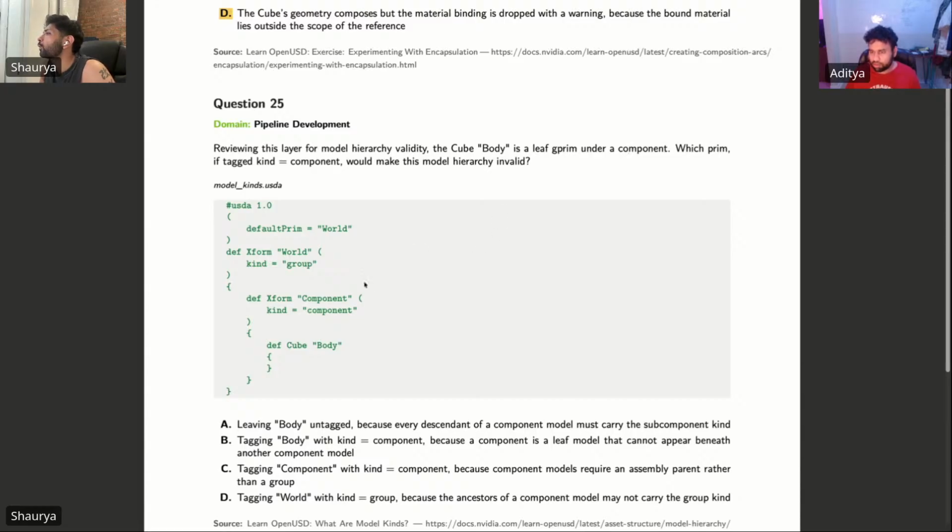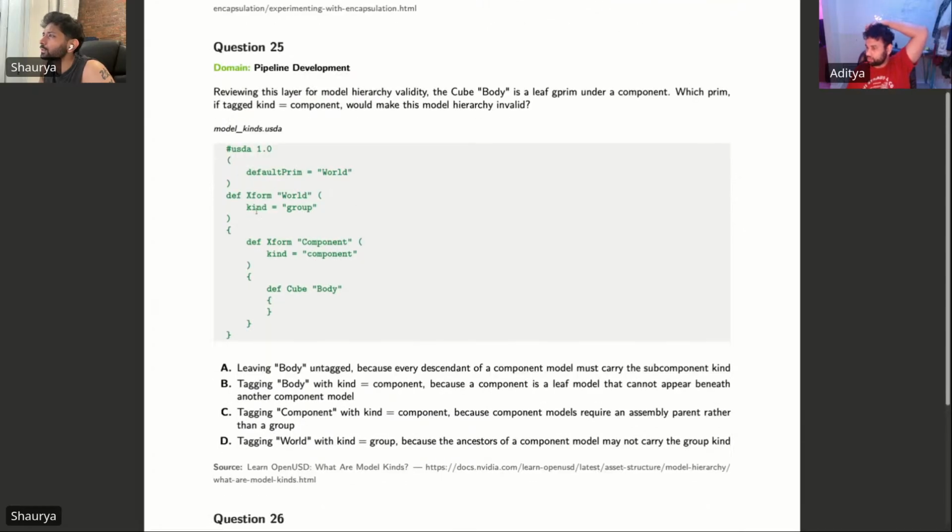No, tagging world with kind... Oh, okay, okay. This is what we did yesterday. A descendant of a component model may not carry the group kind. So this is group. Okay, assembly first, group second, component third. Leaving the body untagged because every descendant of a component model must carry the subcomponent kind, that is true. Tagging the body with kind component because a component is a leaf model that cannot appear beneath another component model. Yes, I think B might be the answer. Tagging the component with kind equal to component because component models require an assembly parent rather than a group, no. Tagging world with kind equal to group because the ancestor of a component model may not carry group kind, that is incorrect. Yeah, B.